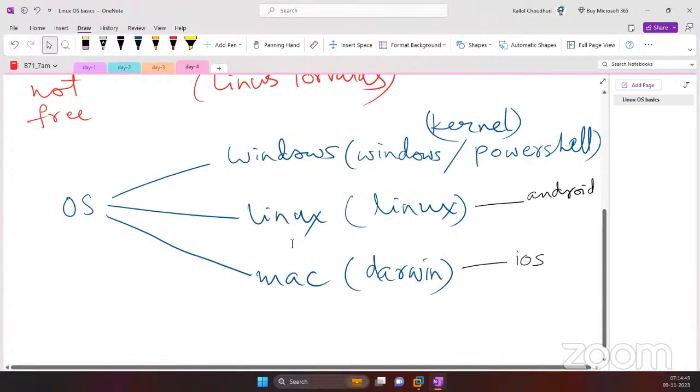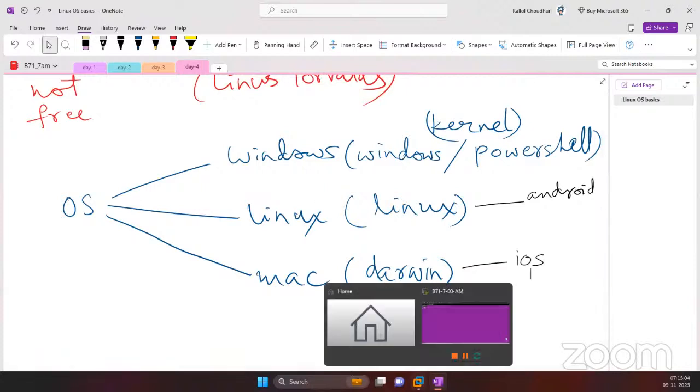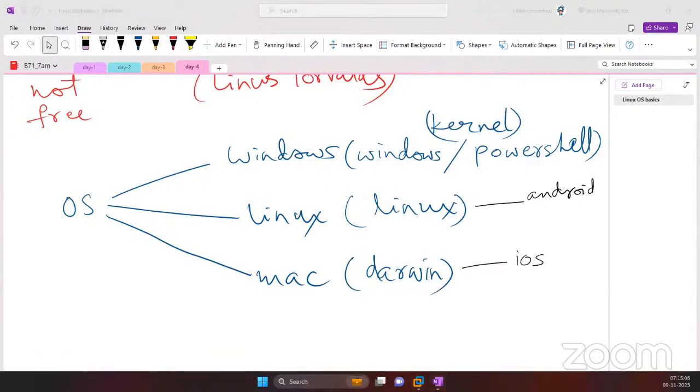Apart from that, if you are into electronics, you would know there is something called Raspberry Pi. Usually it is used in drones. And to give you an example of how powerful Linux is and how customizable it is, let me show you.